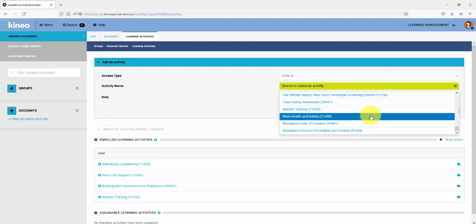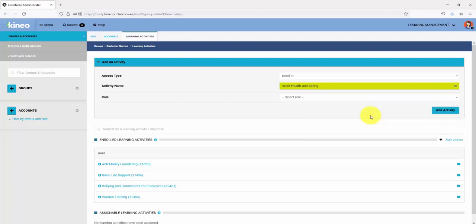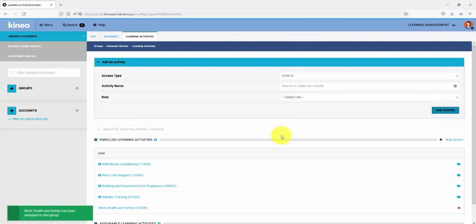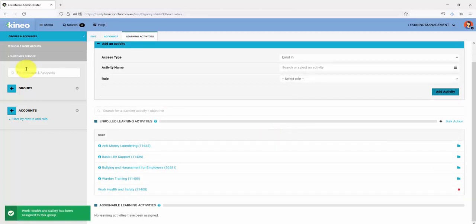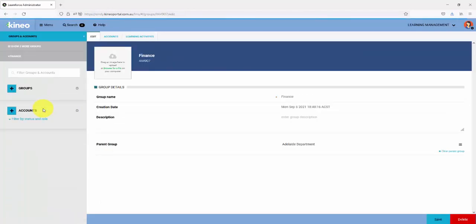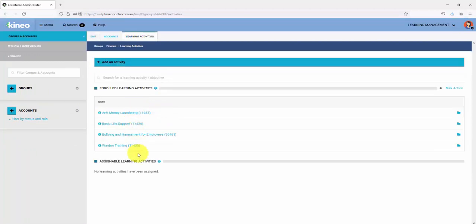So this group here will also require additional training such as work health and safety. I'm going to add this, the user role, add the activity. So now I have defined that anyone in the customer service team, not only will they inherit the following courses, but they will also have to do the extra work health and safety training on top. Whereas if I go back into my Adelaide department group again and go into the finance group, that course is not inherited because I have assigned the course directly to the customer service team.